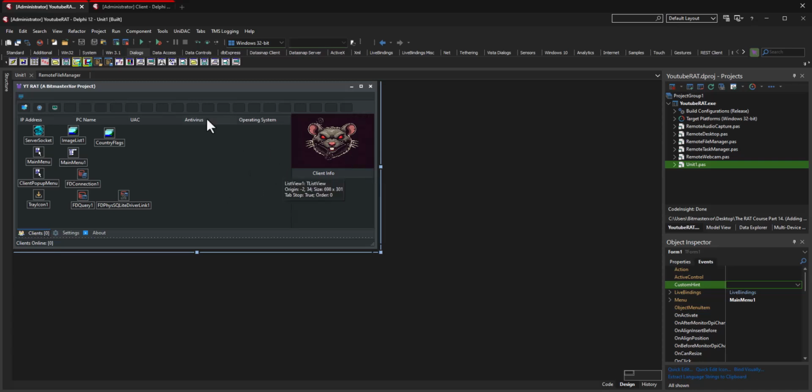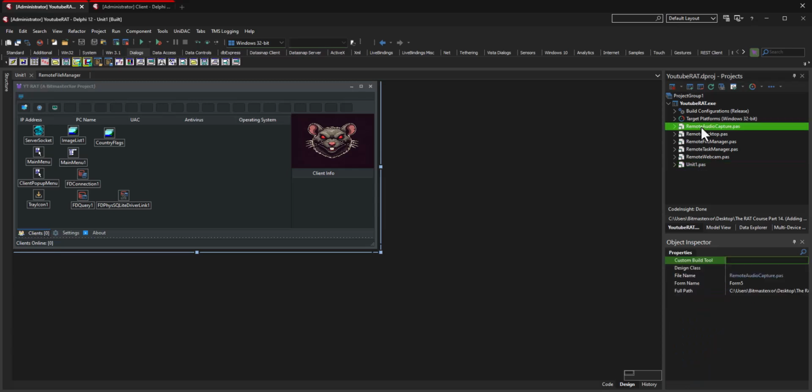This is nothing. What we've done with audio, desktop, file manager, task manager, remote webcam, all that, this is literally nothing at all. Like this is garbage. We've got so many thousands of miles to go before having a completed and amazing RAT that it's not even funny. So I just want you guys to know that, and we've got a long way to go.